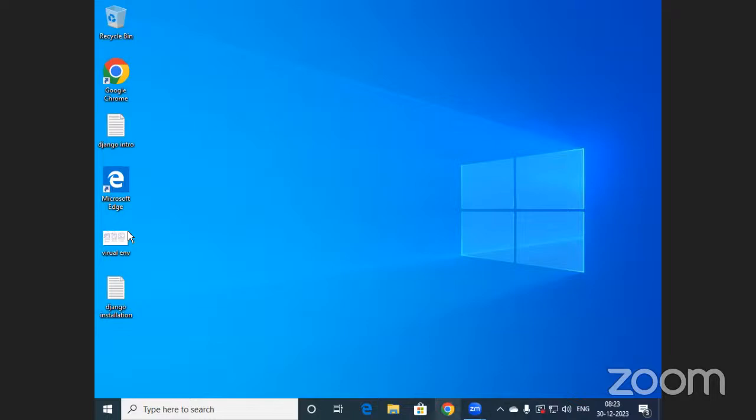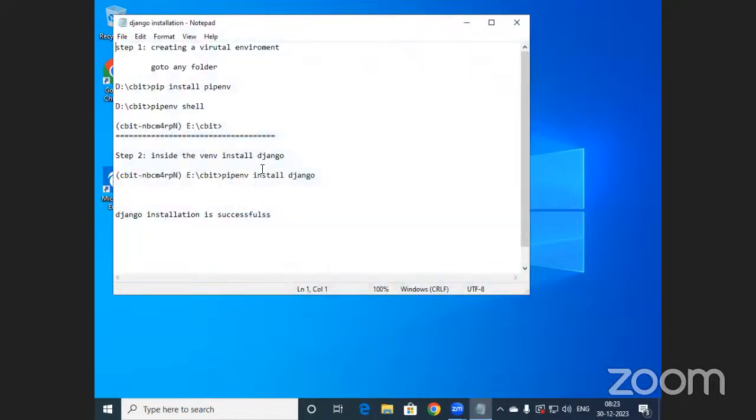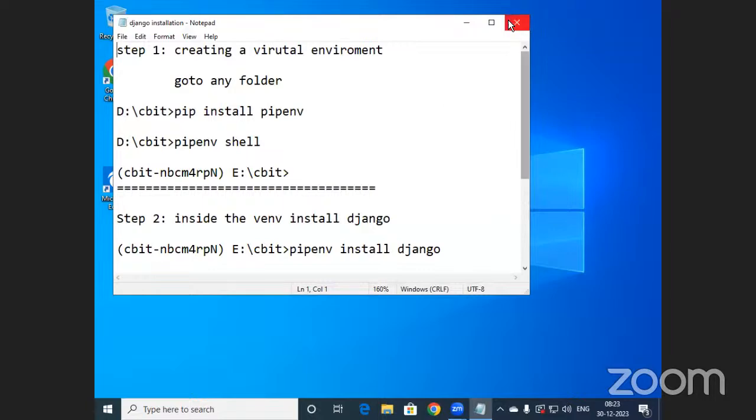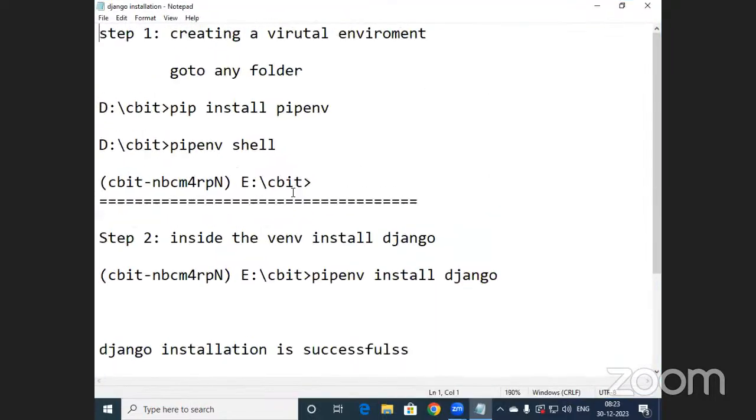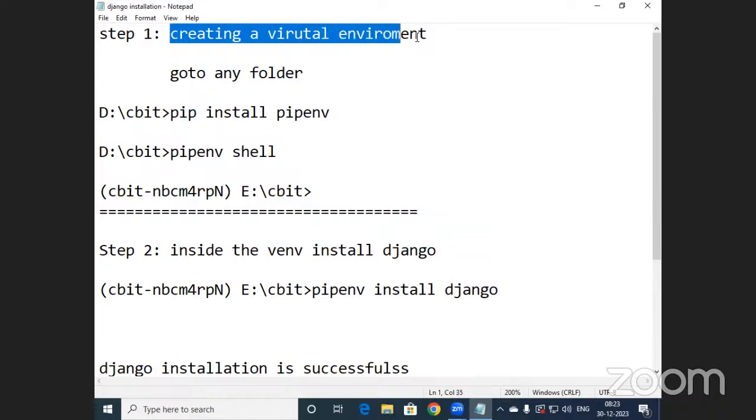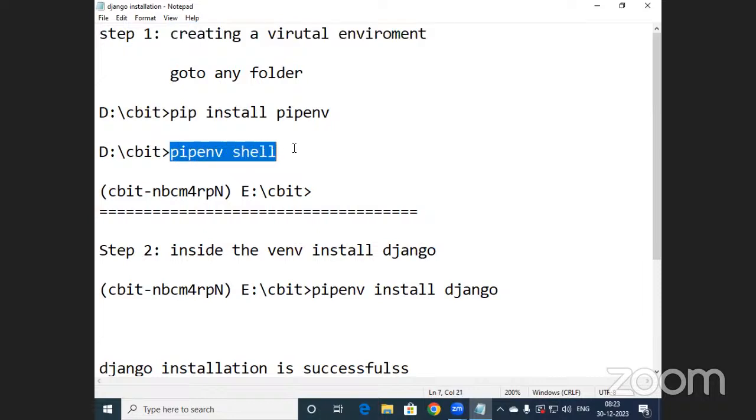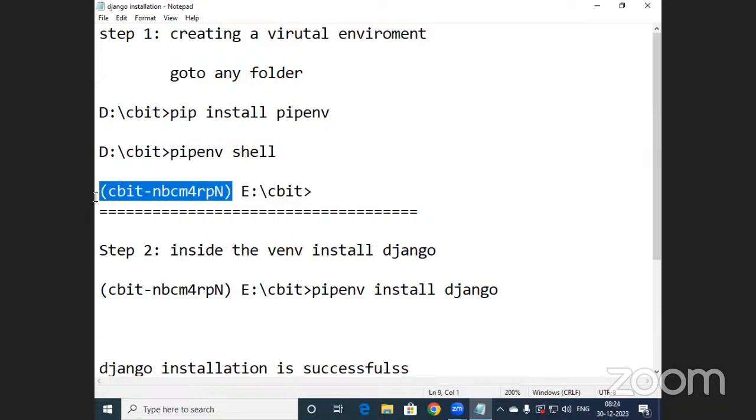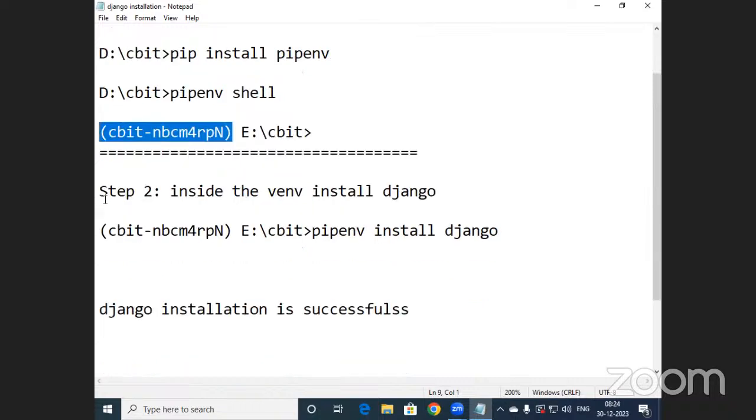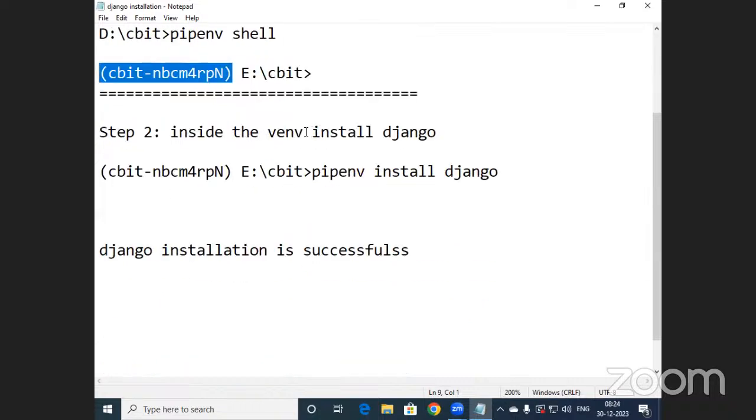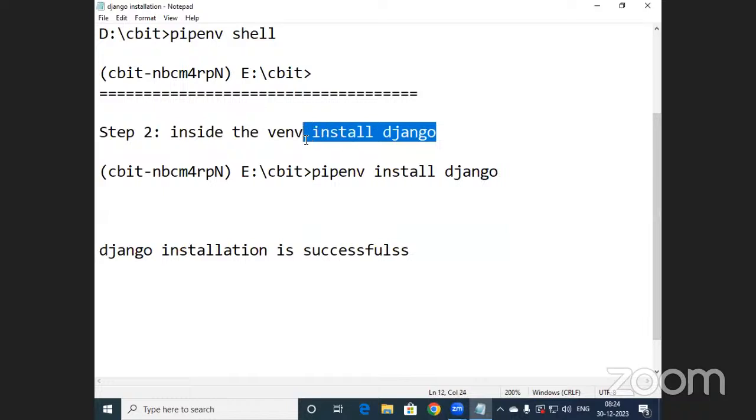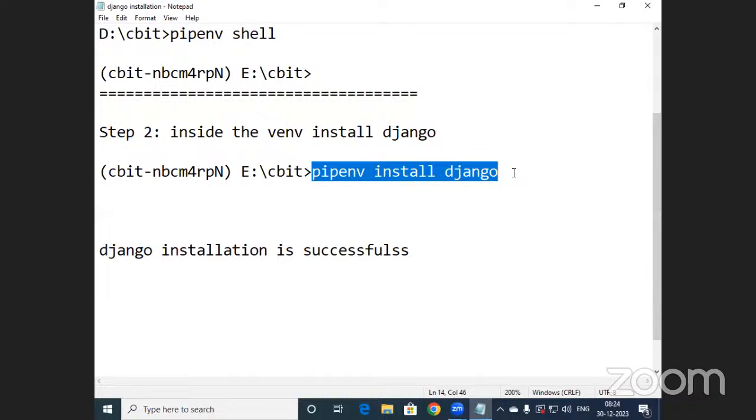You can collect. So in the last class, we have seen the Django introduction as well as virtual environment, and after that, installation of Django. So at the very first, we have to create a virtual environment. What is the command for that? Pipenv shell. Automatically, on the left side, the virtual environment is created. So inside the virtual environment only, we have to install Django. The command here is pipenv install django.